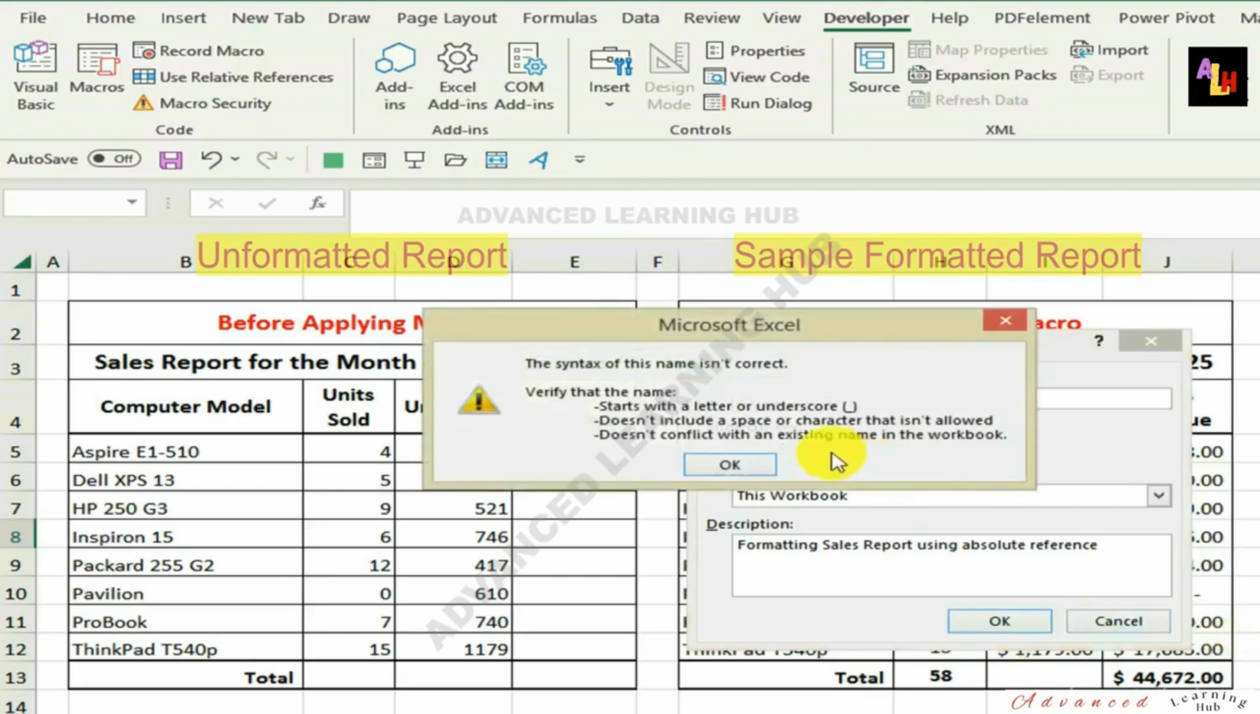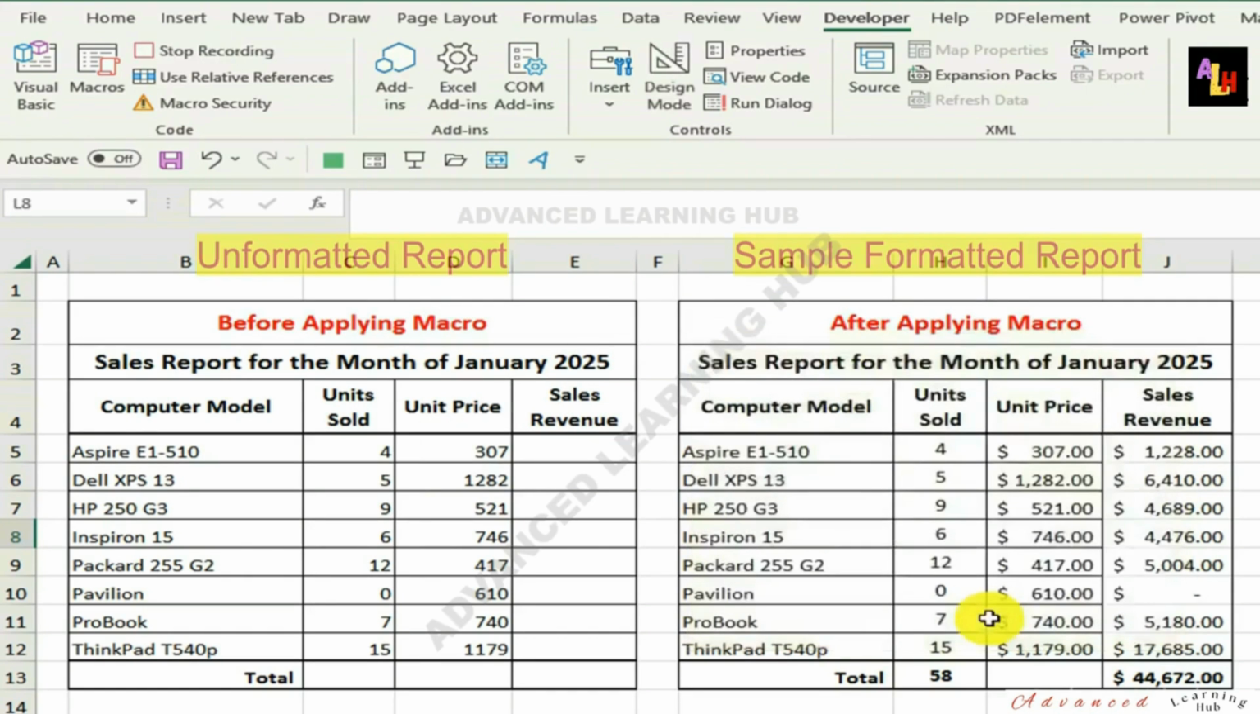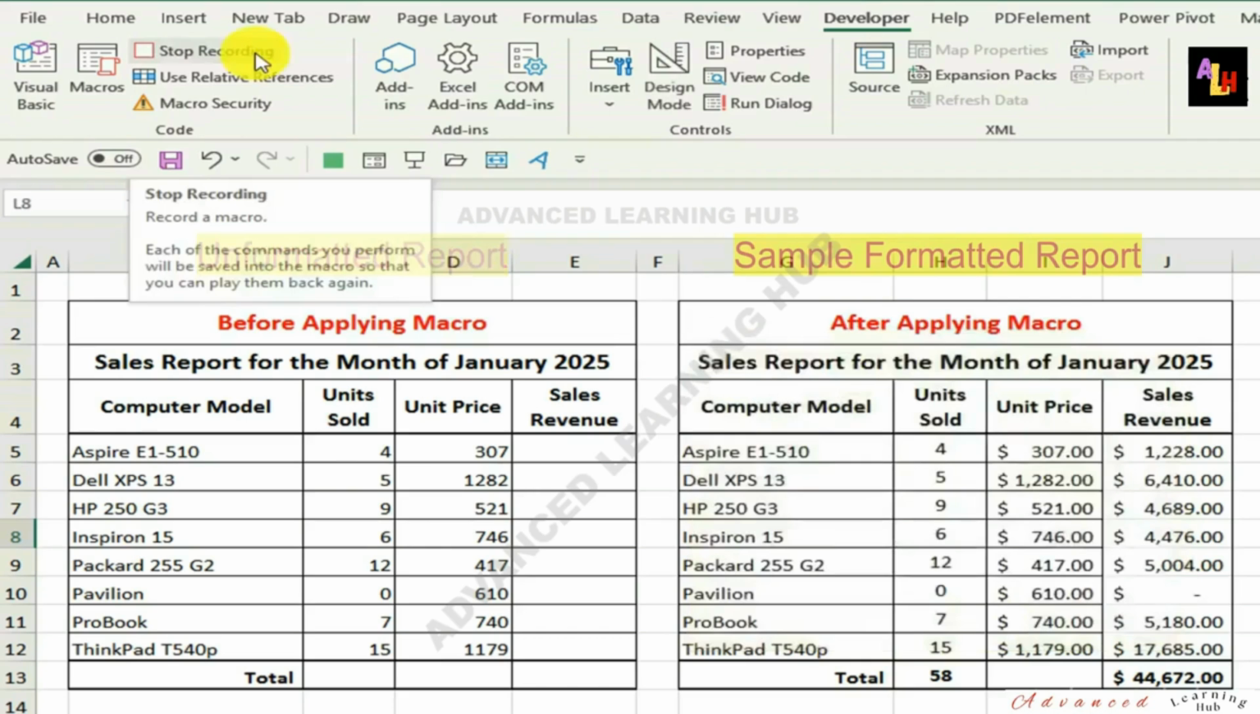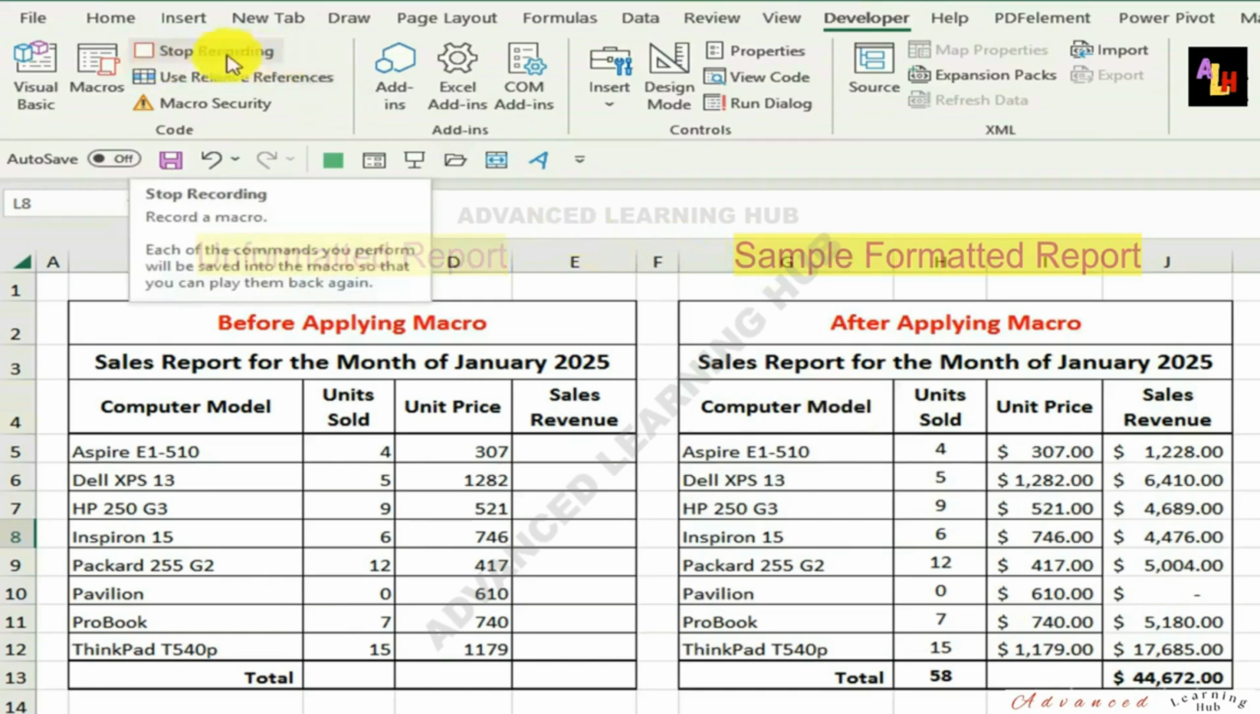This message is received because spaces in the macro name are not allowed. Click OK and remove these spaces. Then press the OK button again to start recording the macro. Now all actions performed with mouse and keyboard will be recorded. You can also notice that the Record Macro button has now changed to Stop Recording. When you press this button, recording of the macro will stop.